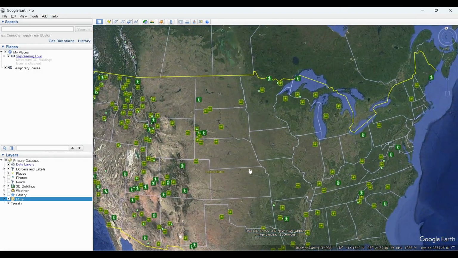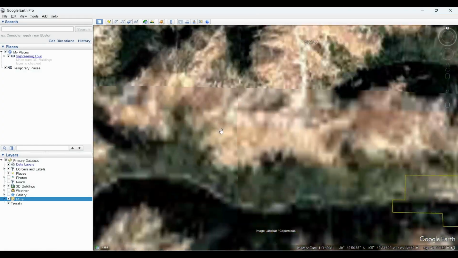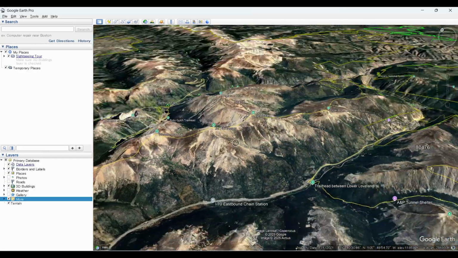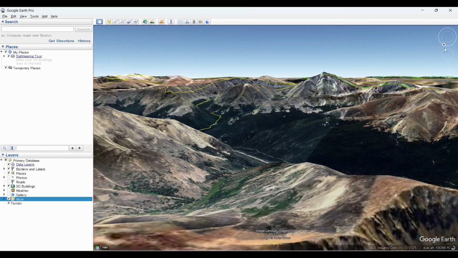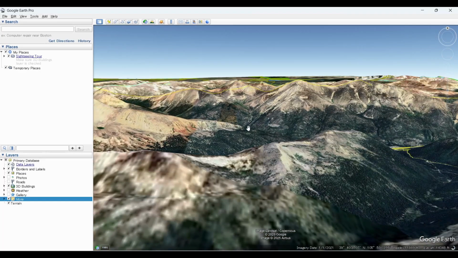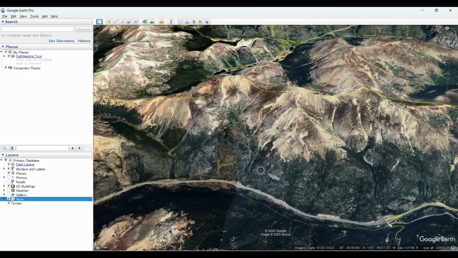Now if we zoom to a location, with the middle mouse button we can change the tilt. Now if we click this north button, it will align the map to the north, but fixing tilt is difficult using the middle mouse button because you cannot fix it clearly.